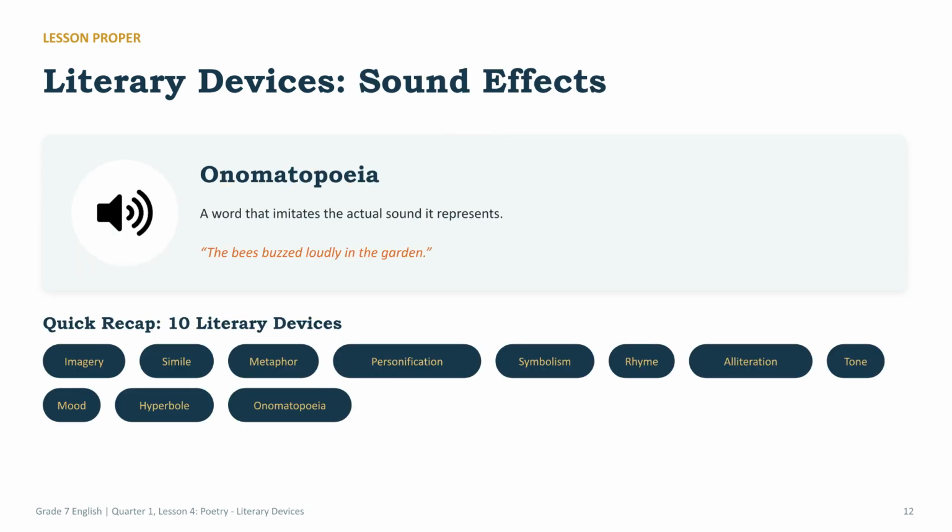Our 10th and final device, onomatopoeia, a word that imitates the actual sound it represents. Example, the bees buzzed loudly in the garden. Say the word buzzed out loud. Doesn't it actually sound like a bee? That's onomatopoeia. The word itself is the sound.